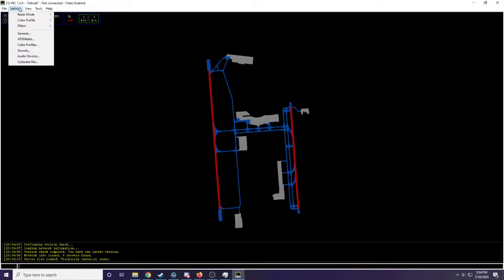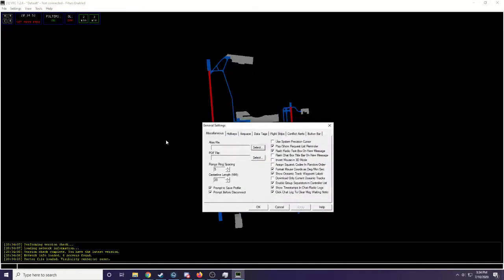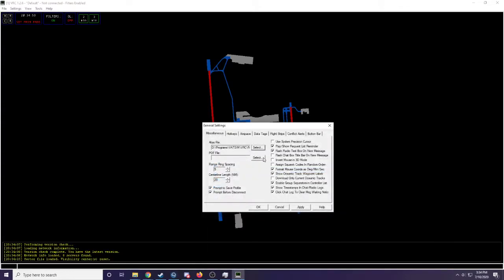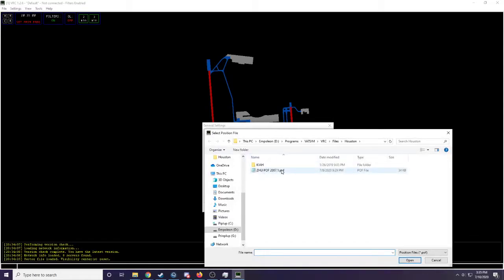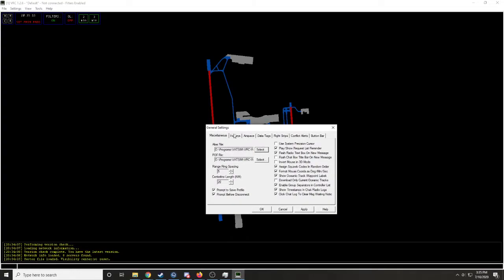Now that we're here, we're going to go to Settings, General, and in a similar fashion to the sector file, we're going to go ahead and click Select for Alias, double click our alias file, then for POF, do the same thing. While we're in the settings panel, I'll go ahead and show a few things I'd recommend doing right away so you don't forget later. For starters, I recommend clicking Assign Squawk Codes in random order, just so you don't have the same exact number going on and off the entire time you're controlling.